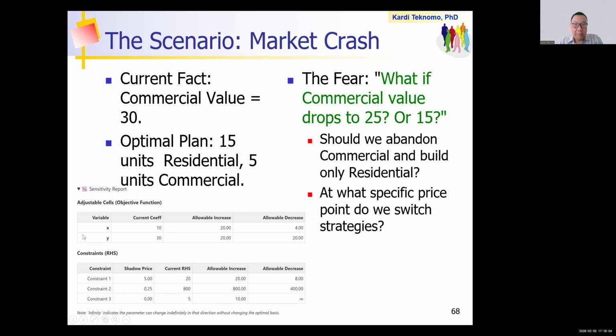Okay, so our mix a while ago is 15 residential and 5 commercial. That's the optimal plan, isn't it? Yeah. Based on this plan, we'll make the most money with this 30K per year. What if the price dropped to 25K or to 15K? At some point, it's not worth the headache, right? So we want to know exactly when. When is the tipping point?